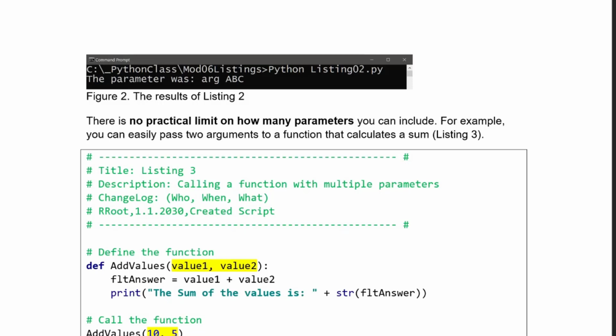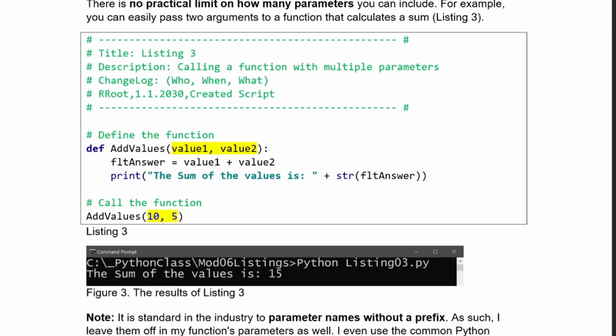And you can continue to add on more parameters as you wish. There's no practical limit to how many parameters you can put in. Of course, 2 parameters would certainly be easy to do, and it would look something like this. Value 1 and value 2 are my parameters. 10 and 5 are the arguments I'm passing into the parameters.